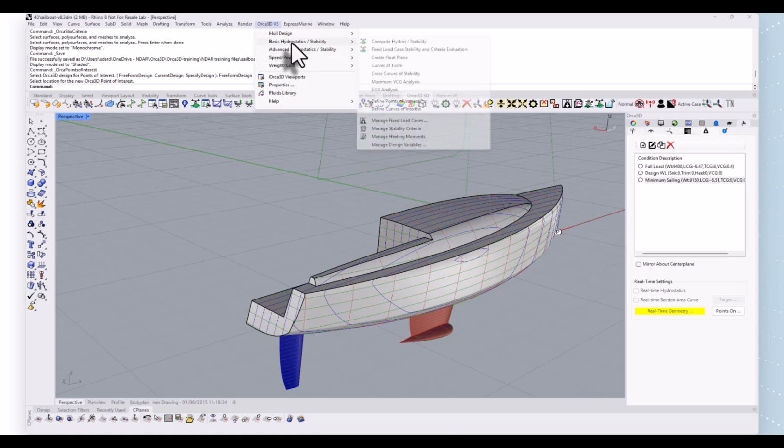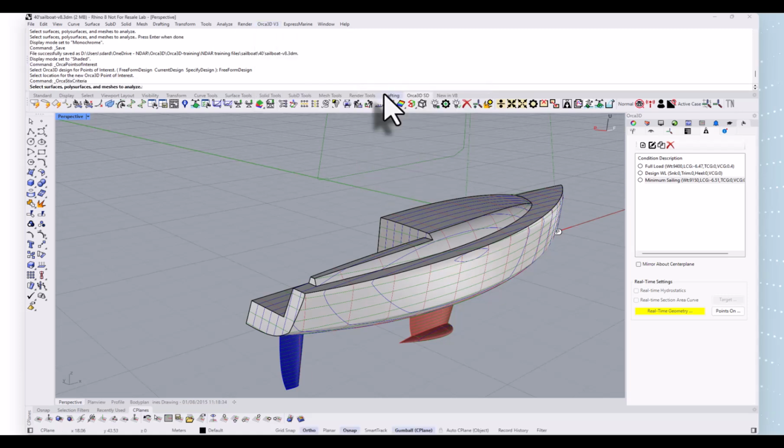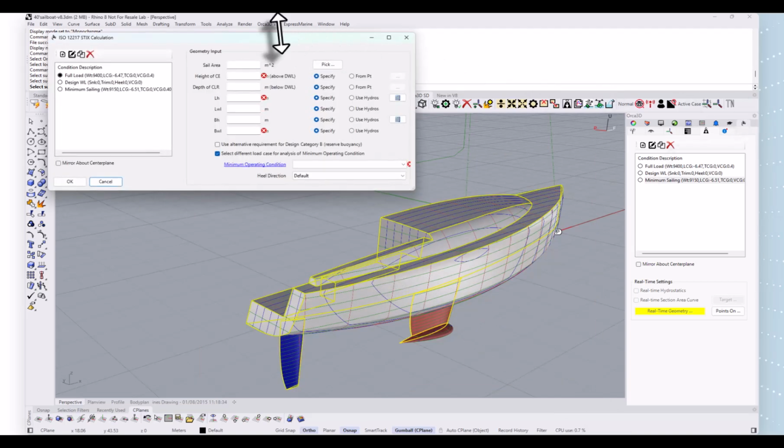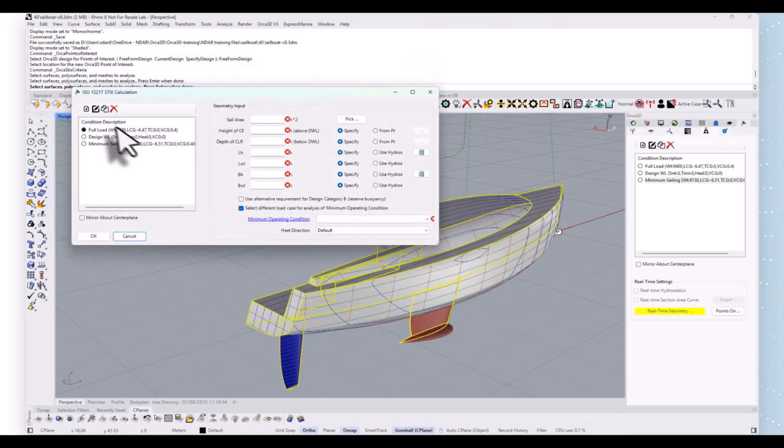Let's now start up the Orca STIX criteria command. Select the buoyant geometry. Here it will be the hull plus the keel plus the rudder. Pick a load case to base the STIX calculation upon. Important here to select option mirror about center plane so that we accommodate the fact that our geometry represents a half model.